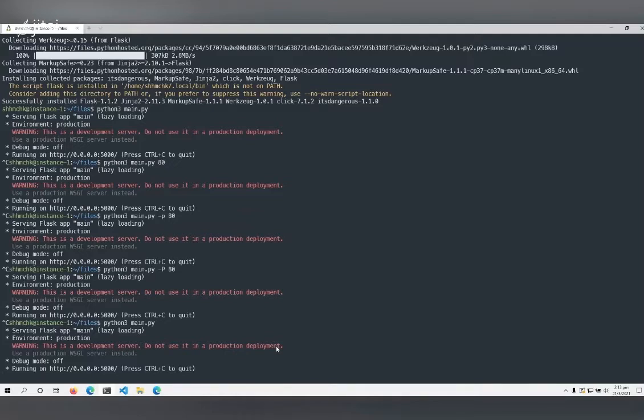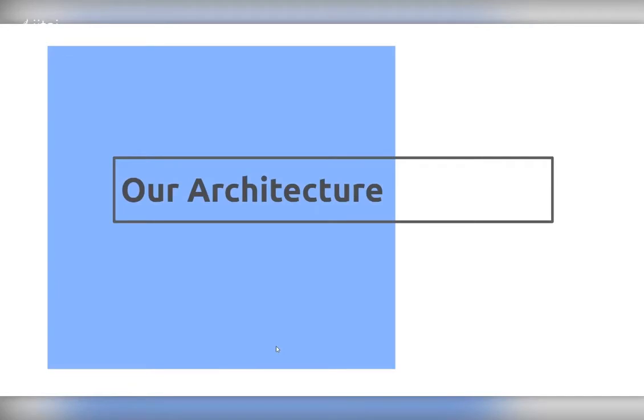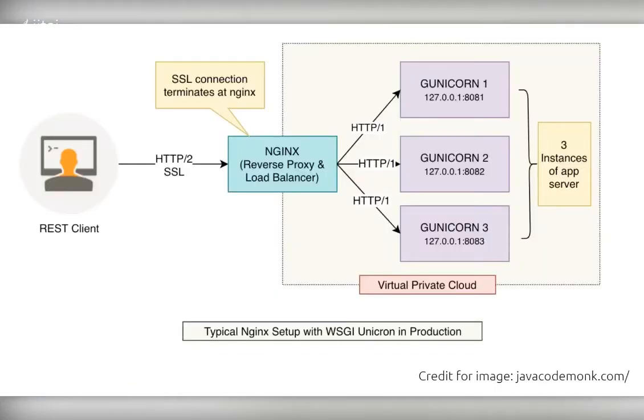So when you're coding, you just save, and the server will automatically reboot to show your updated files. What we're going to do now is create this production deployment. For that, let's introduce our architecture. Our architecture will look something like this.